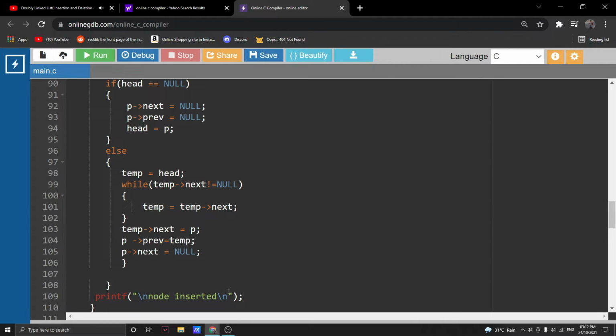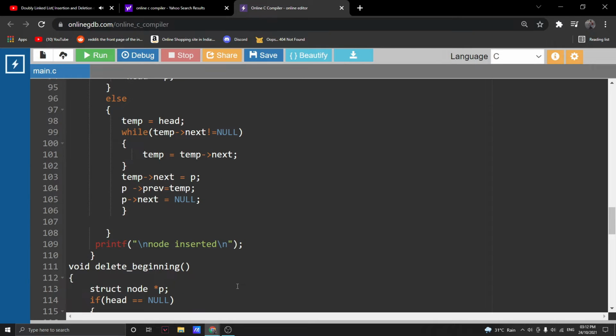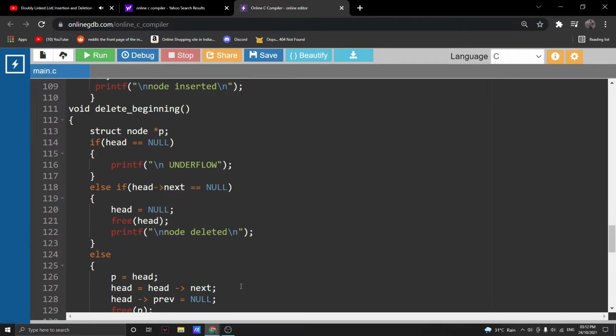Now we have the delete beginning and delete last functions. Let's have a look at the delete beginning and the delete last functions. Finally, we will look at the display function.